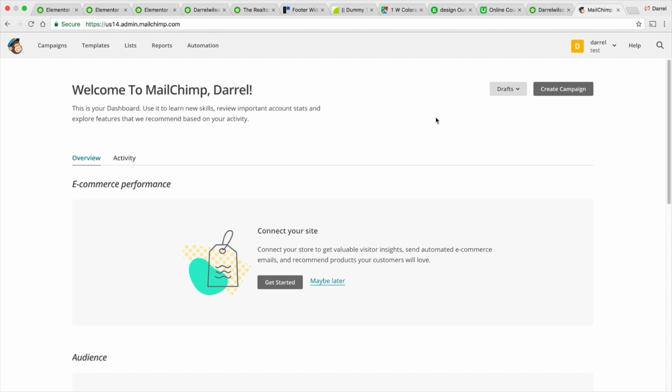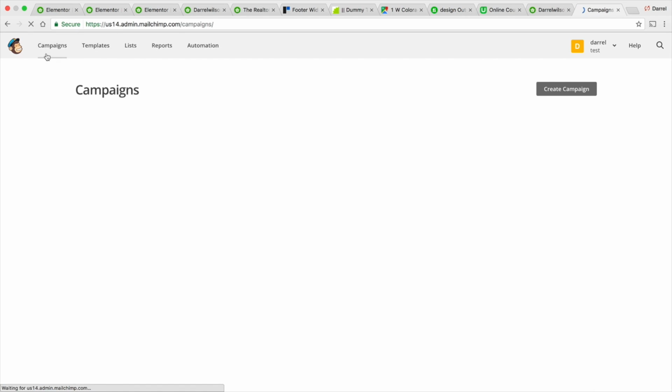So when you first get here, you'll need to create some lists. Right here you see campaigns, templates, lists, and reports. It's pretty straightforward. Campaigns basically create campaigns.